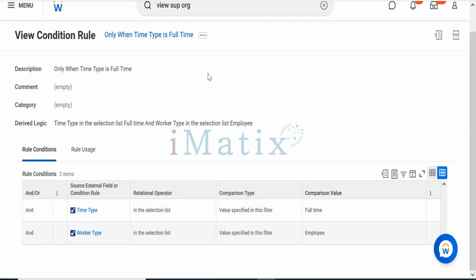You would have created your supervisory organizations and hired an employee. When you're hiring an employee, whatever business process that you have used, go to that business process. Edit that, add multiple steps, and for request one-time payment, just add a condition: time type is full-time and worker type is employee. The request one-time payment step should trigger with such a condition.